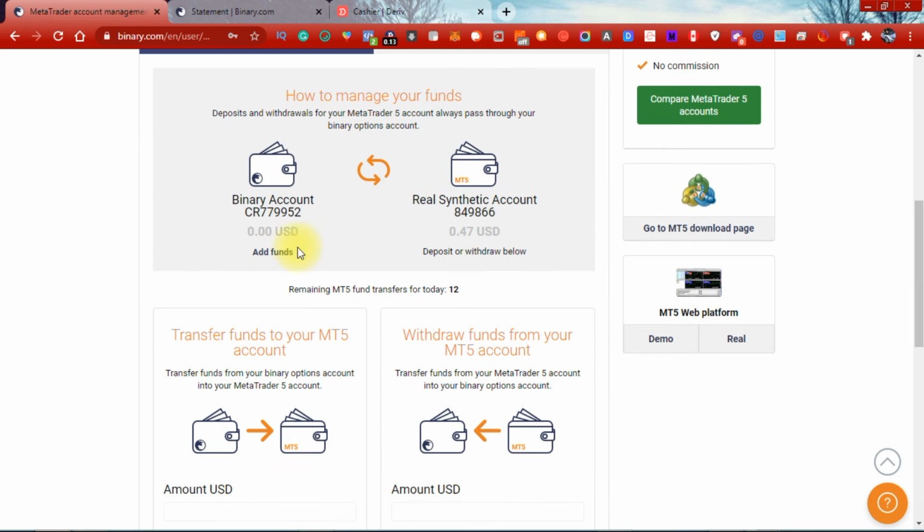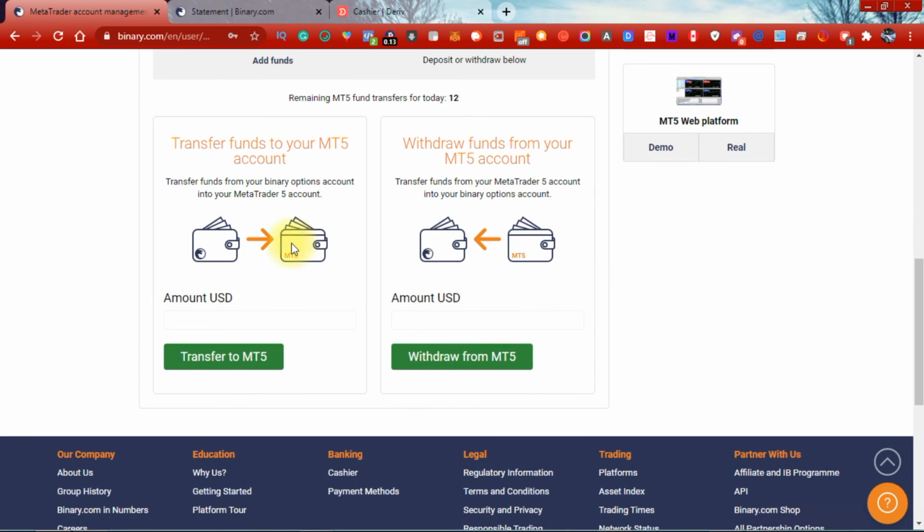From here you can add funds, and you can also do your transfers from your account which has money to the MT5 account that you'll be trading. You can also do vice versa to withdraw from your MT5 back to your main account, where you can request a withdrawal. You put your amount over there and transfer to MT5. Here you put your amount and transfer it back to the main account you're logged in as.